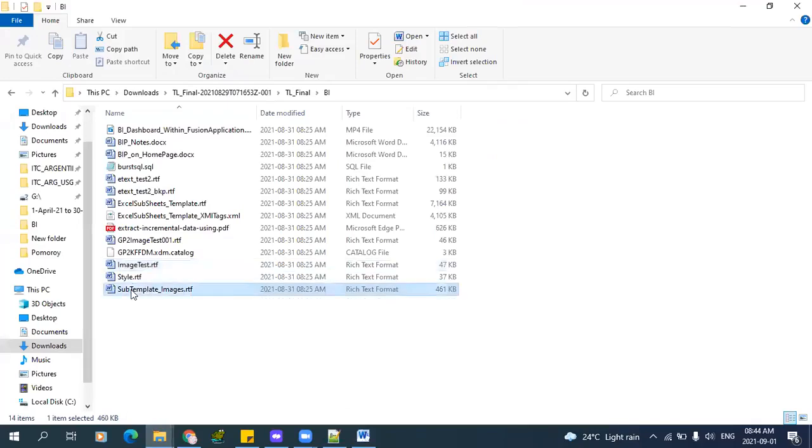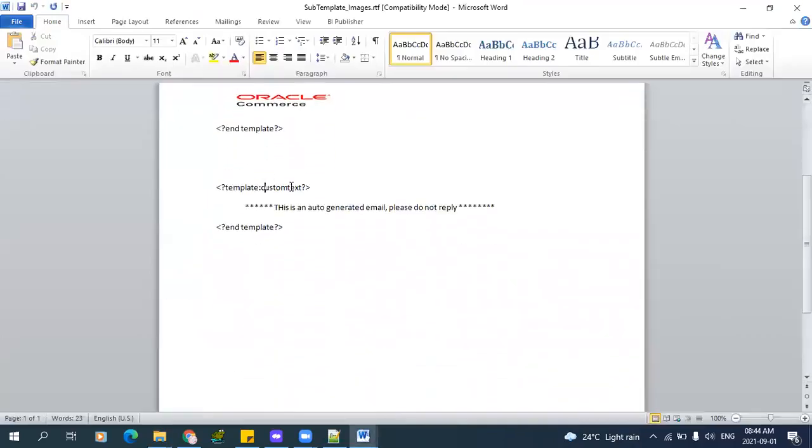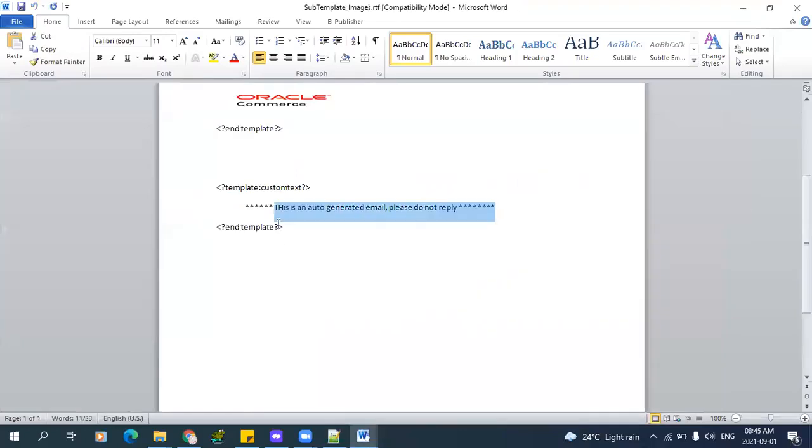And the call template, one more custom text. There is one more custom text template, right? This is my custom text. I want to print this message on my RTF. So call template followed by custom text. This is your custom text template.